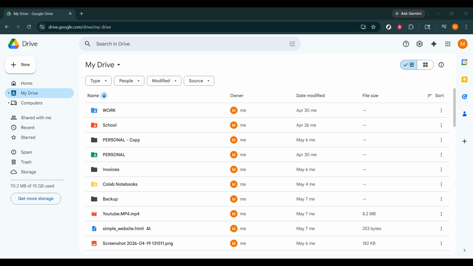So to recap, sign out and sign back in, confirm you're using the correct Google account, reopen the file link in a fresh tab, clear your browser cache and cookies, and test Google Drive in Incognito Mode. These are the most reliable fixes for this issue and they should help restore access to your files.